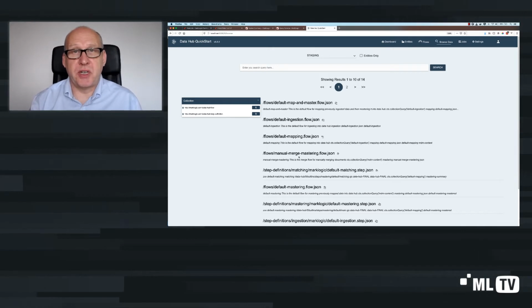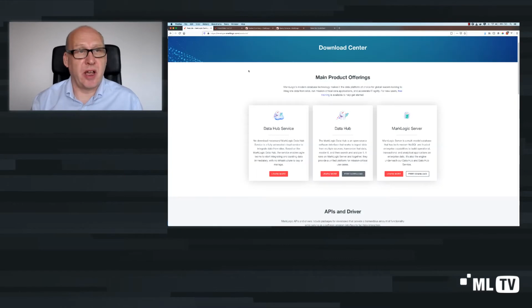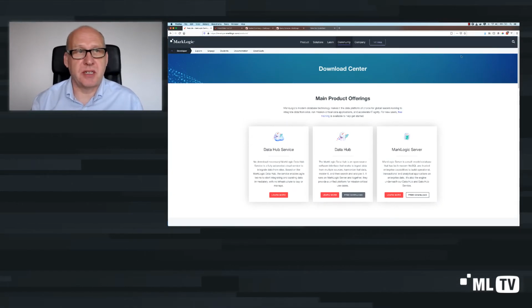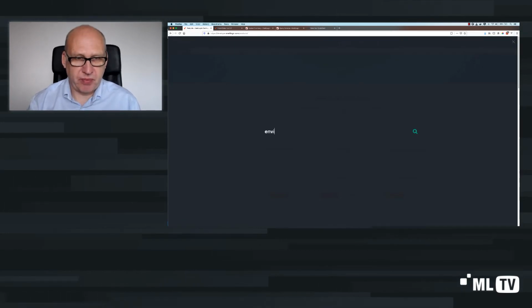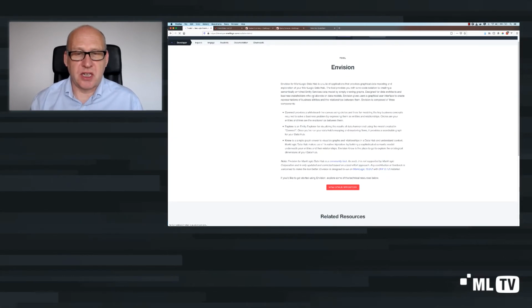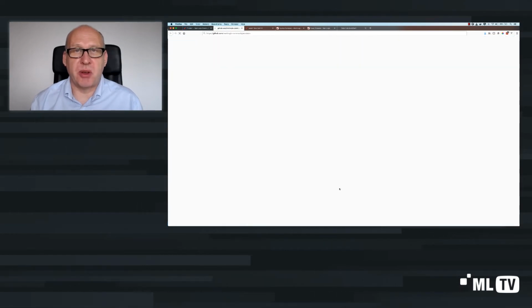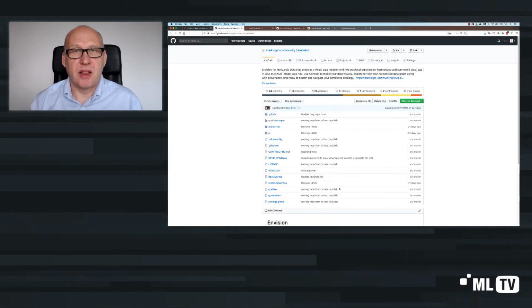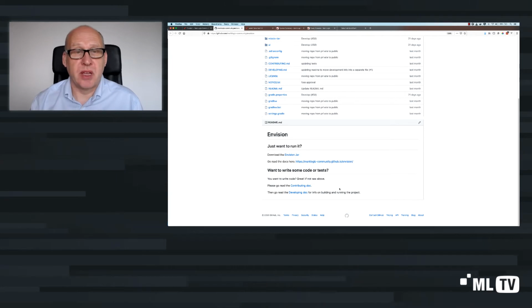The next thing I want to install is Envision itself. To do that, I can come back to the Marklogic website and select the search option, type in Envision, and you should see this article in the tools area about Envision. I can select that and then view the GitHub repository for Envision. This is the source code we'll look at in a moment, but if you're just interested in using Envision as an end user, then you can just download this Envision jar file.